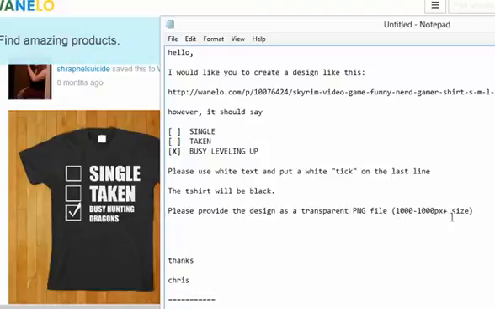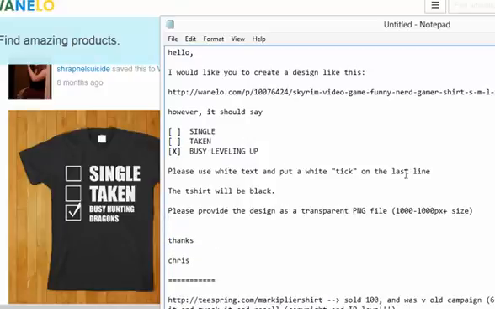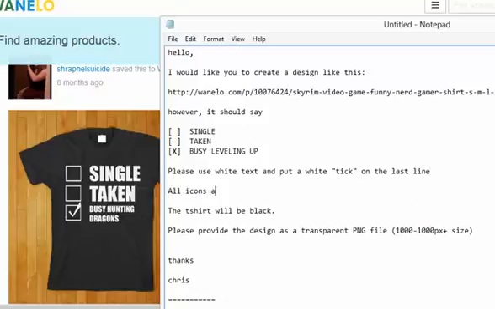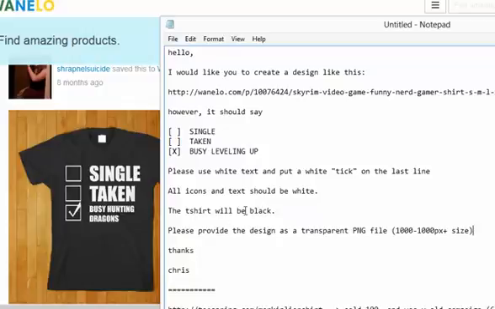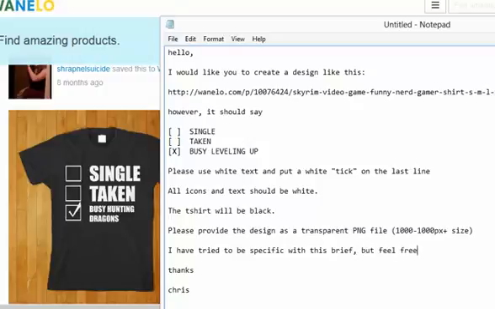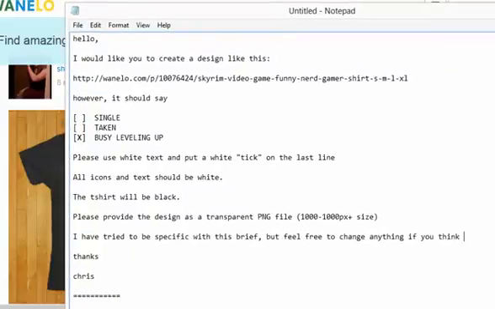I could also put as well, please make, well actually it's here, please use white text and put a white tick on the last line. All icons and text should be white. The t-shirt will be black. Not that that really matters because they're just providing this transparent file, but just so they're aware. And then sometimes I'll also put, I have tried to be specific with this brief, but feel free to change anything if you think it would work better.